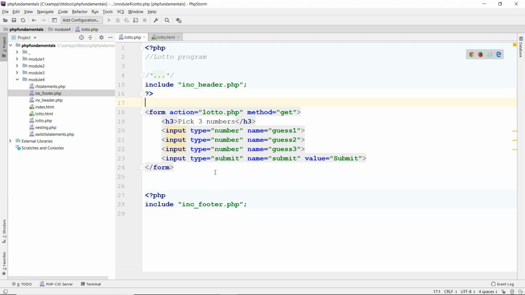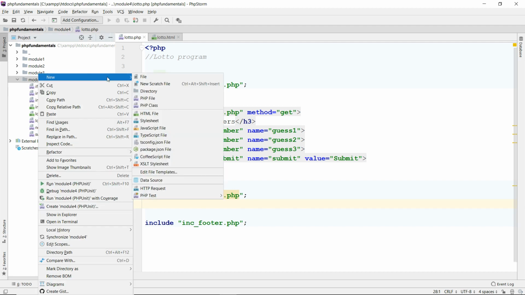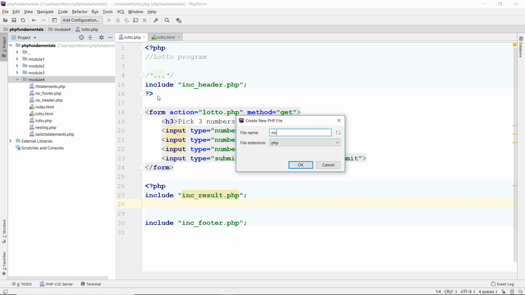Then the result, where does the result go? Let's just say that we will display the result right in here. Okay, so right in here, I will just put another include. I'll copy this, put it here. Right below the form is going to be the include for, say, result. Okay, and then I'm going to create a file here called result. So let's create another one here, inc result.